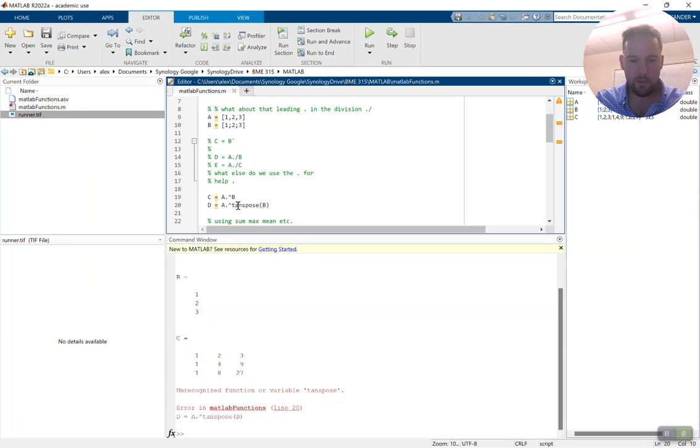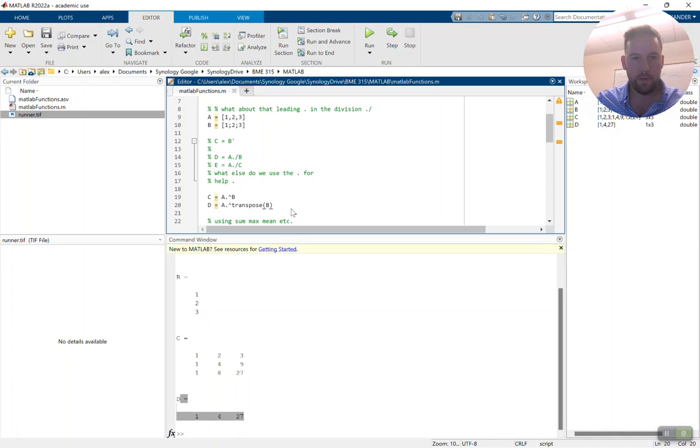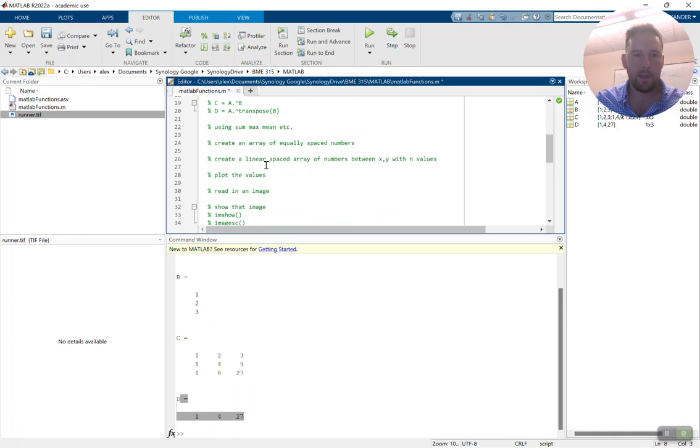I forgot the R. Transpose. So now we're going to do 1 to the 1 power, 2 to the 2 power, and 3 to the 3 power, right? That's an expected output. Looking good. All right, so comment that, and comment that.